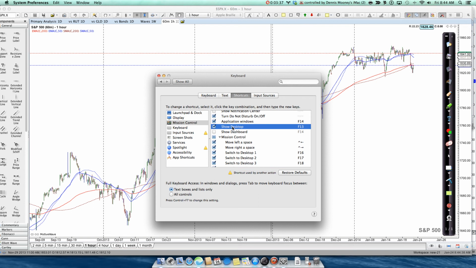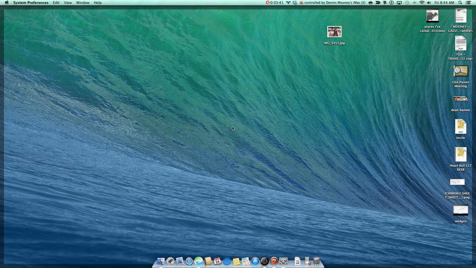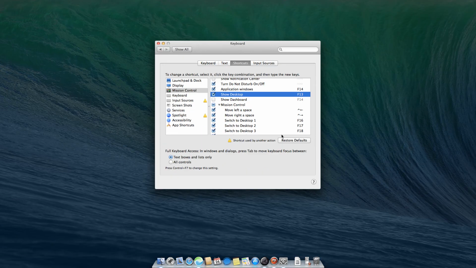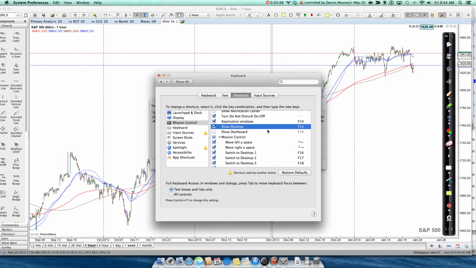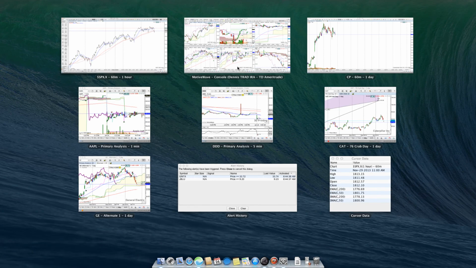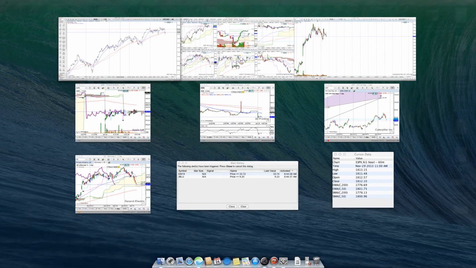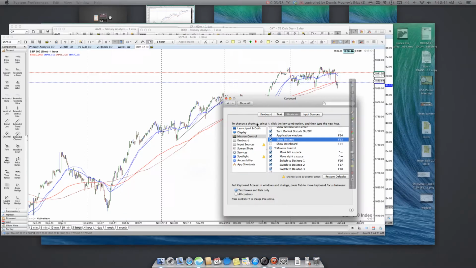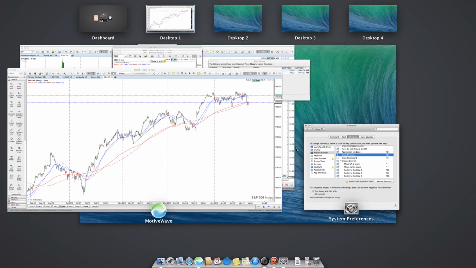I also set my function keys 13, 14, and 15. 13 to show the desktop. And that just clears everything away and I can see what's on my desktop. I've set 14 to show me windows from the current app that I'm using. So if I'm in MotiveWave, 14 will show me all of my MotiveWave windows. And I've set 15 to show me all of the windows that are open in all of my different desktops.